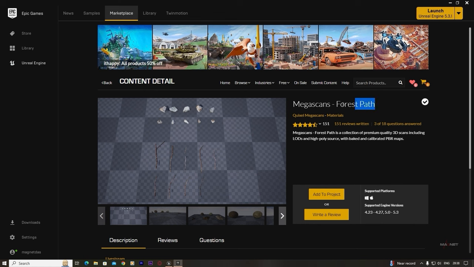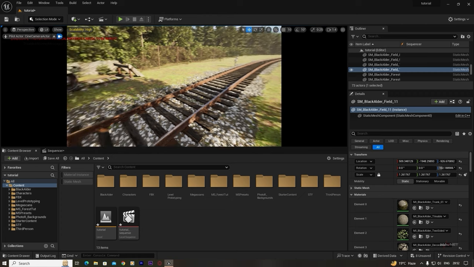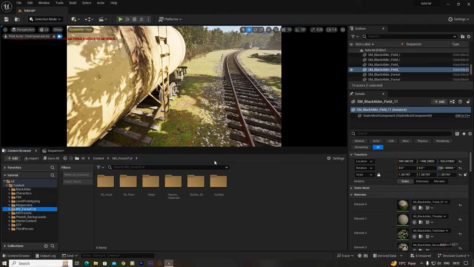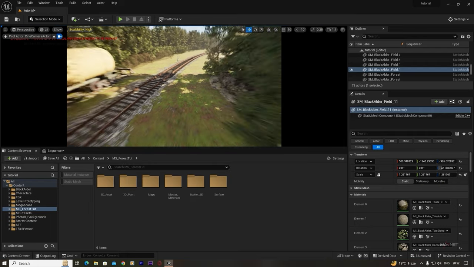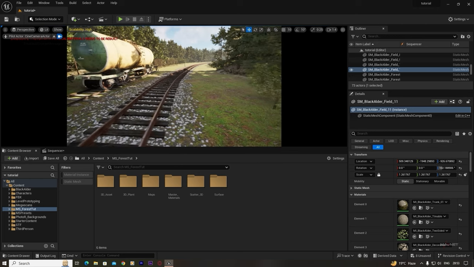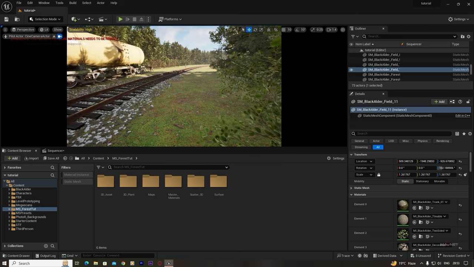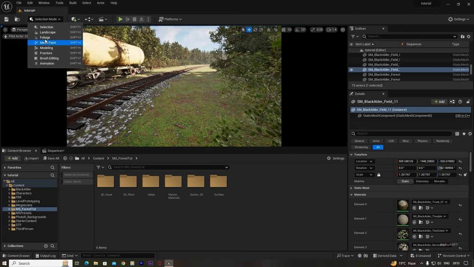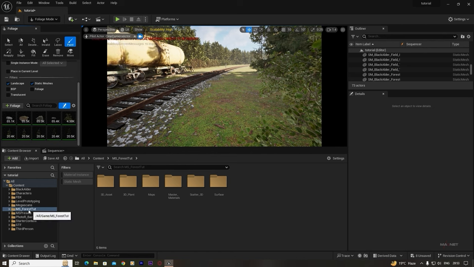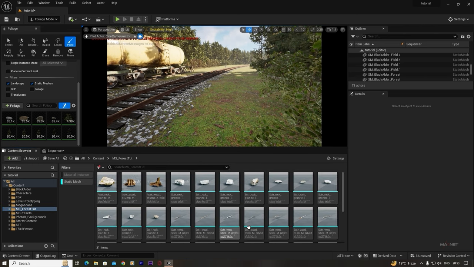So for the ground asset, I'm using this Megascans forest path. After you add the assets, you will find this folder here, that is the MS Forest Floor, and we're going to use it as the ground assets here. First we go to the foliage section, then go to this forest floor folder and go to the static mesh filter here.